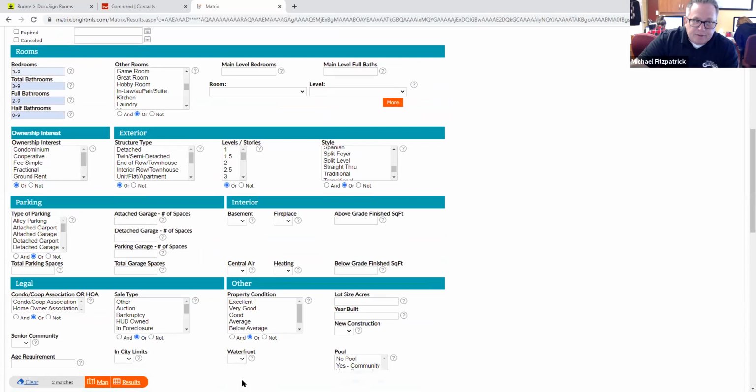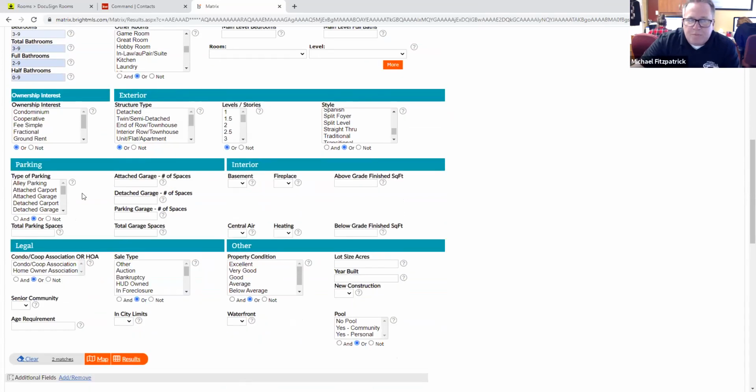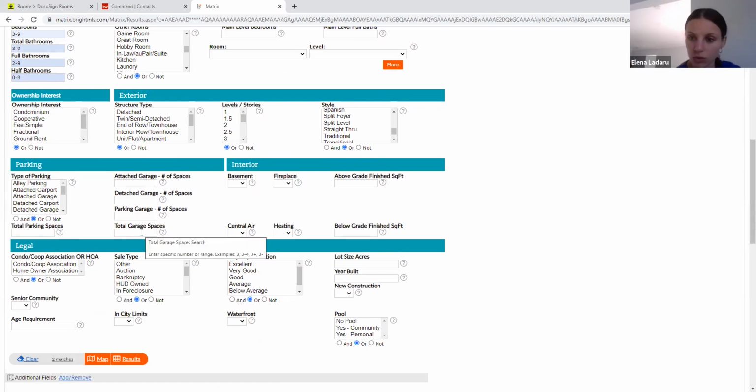Type of parking. I wouldn't be too concerned with this over here. What I would be concerned with is total parking spaces, but that is total parking, not garage. This is the garage area. So if they're looking for, hey, Mike, I have two cars. I have a 1950 Chevy and I also have a Corvette. I need a 2-car garage. So what do you think I'm putting here? 2 to 9. 2 to 9, correct.